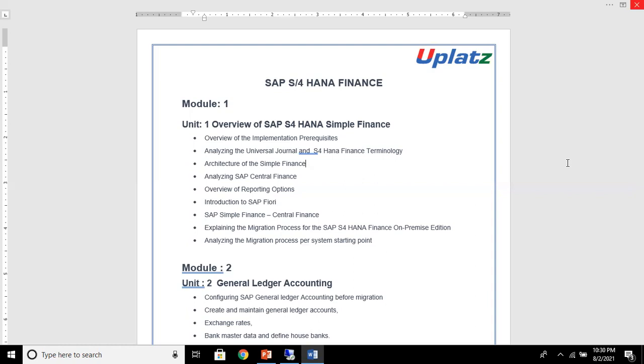Coming to module 1, we will be going to discuss the overview of SAP S4 HANA Simple Finance, like the main prerequisites which are required to work on the SAP Simple Finance platform. For example, we have a few overviews, like the overview of the implementation prerequisites. What are the implementation prerequisites you need to have to get into SAP S4 HANA Finance or SAP Simple Finance HANA? We will be learning that also in the coming few minutes.